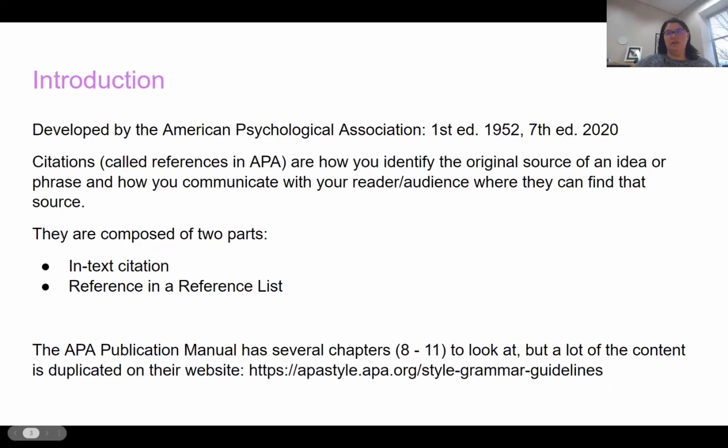The style was initially developed in 1952, and the 7th edition came out in 2020. The 7th edition is a much updated version to really look at digital sources and focus on things like unbiased language. But the digital sources are probably the biggest addition to the style. Previously, you had to really work within the 6th edition manual to figure out how you should cite a source.